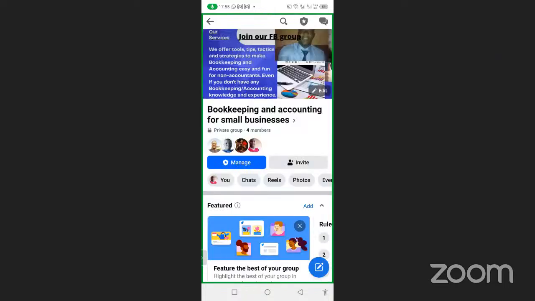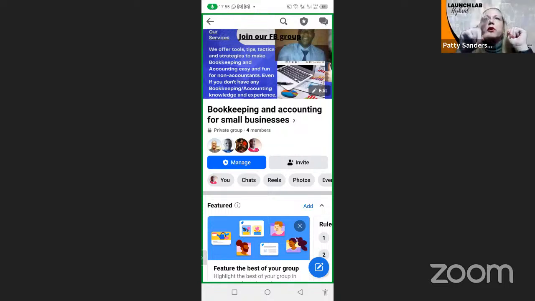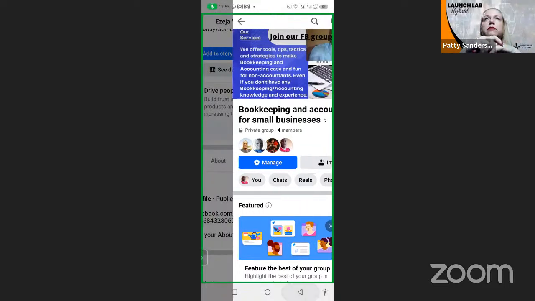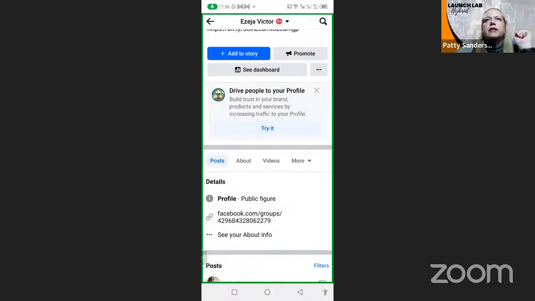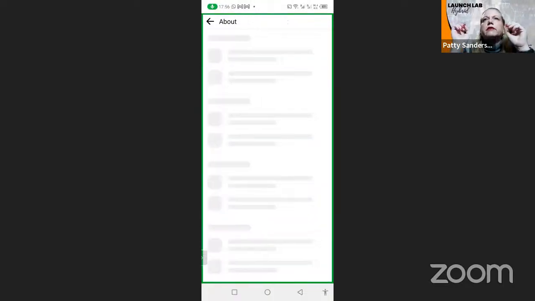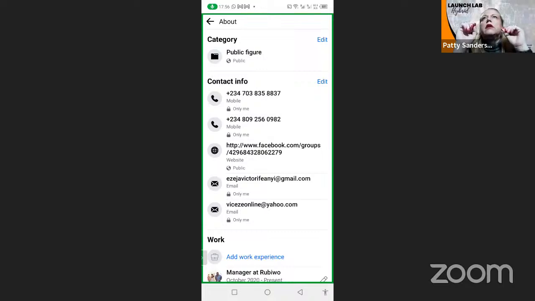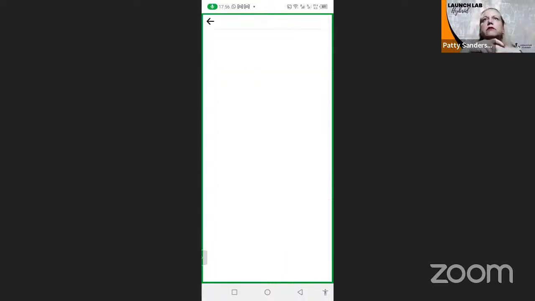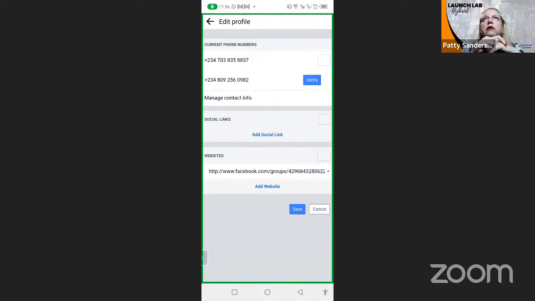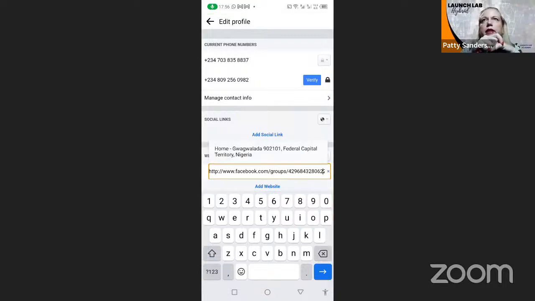How do I change this group now? So, okay, go back. And see where it says see your about info. Click that. And then see where it says contact info and you see that word edit. Okay, and then you're going to go down to your website and you can either keep that group there or you can add a website. So we can either take that one out, or edit that one.